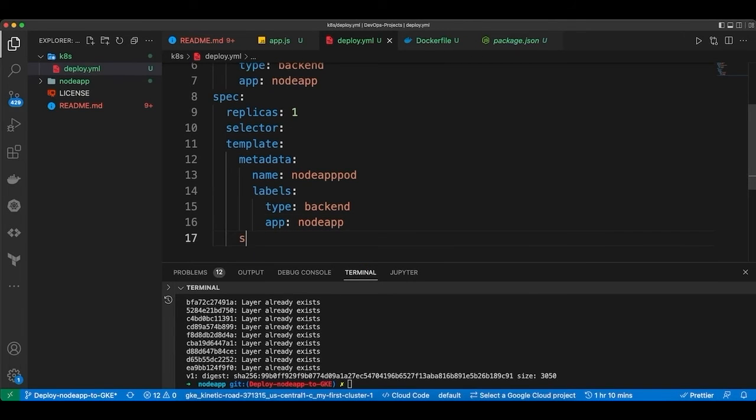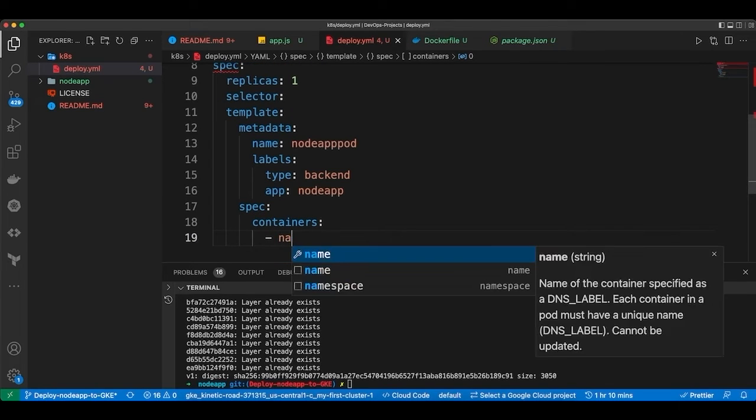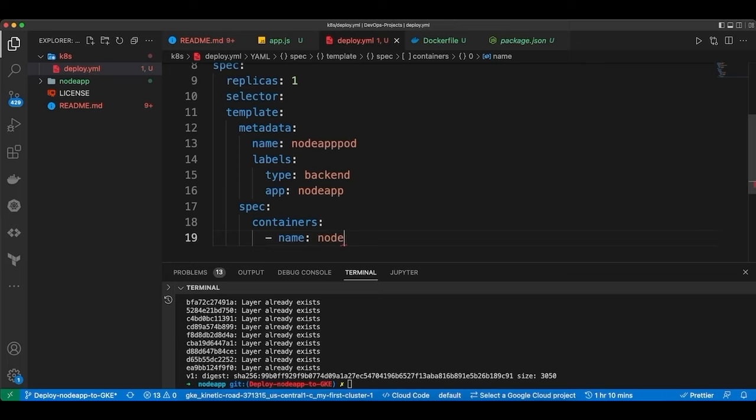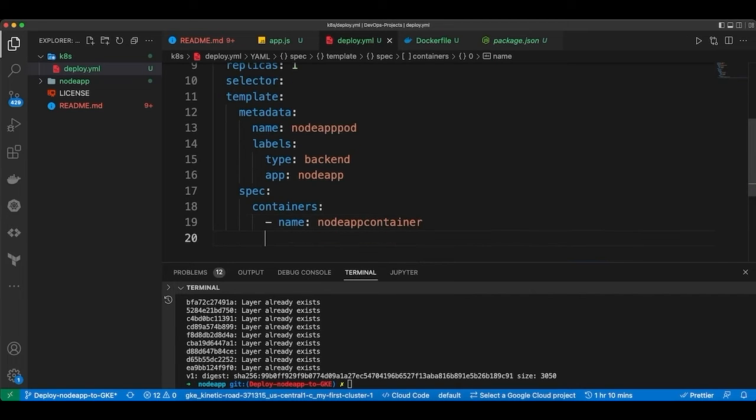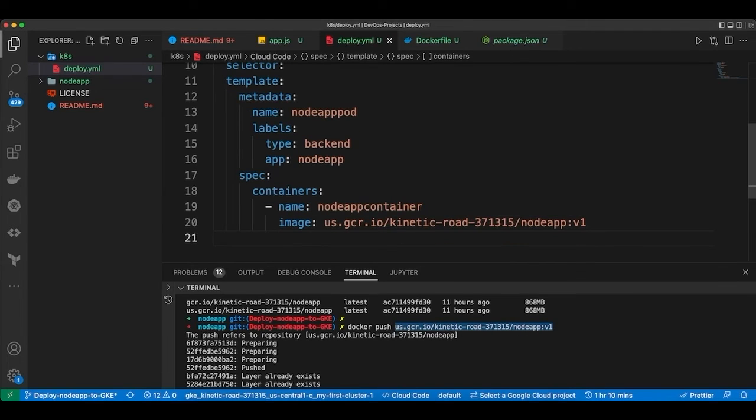So now add spec for our template, and containers. Let's write the name for the container, let's say node app container. And now the important part here, we have to specify the image. So what was the image URL? This URL, right? We just need to copy it and paste it here.